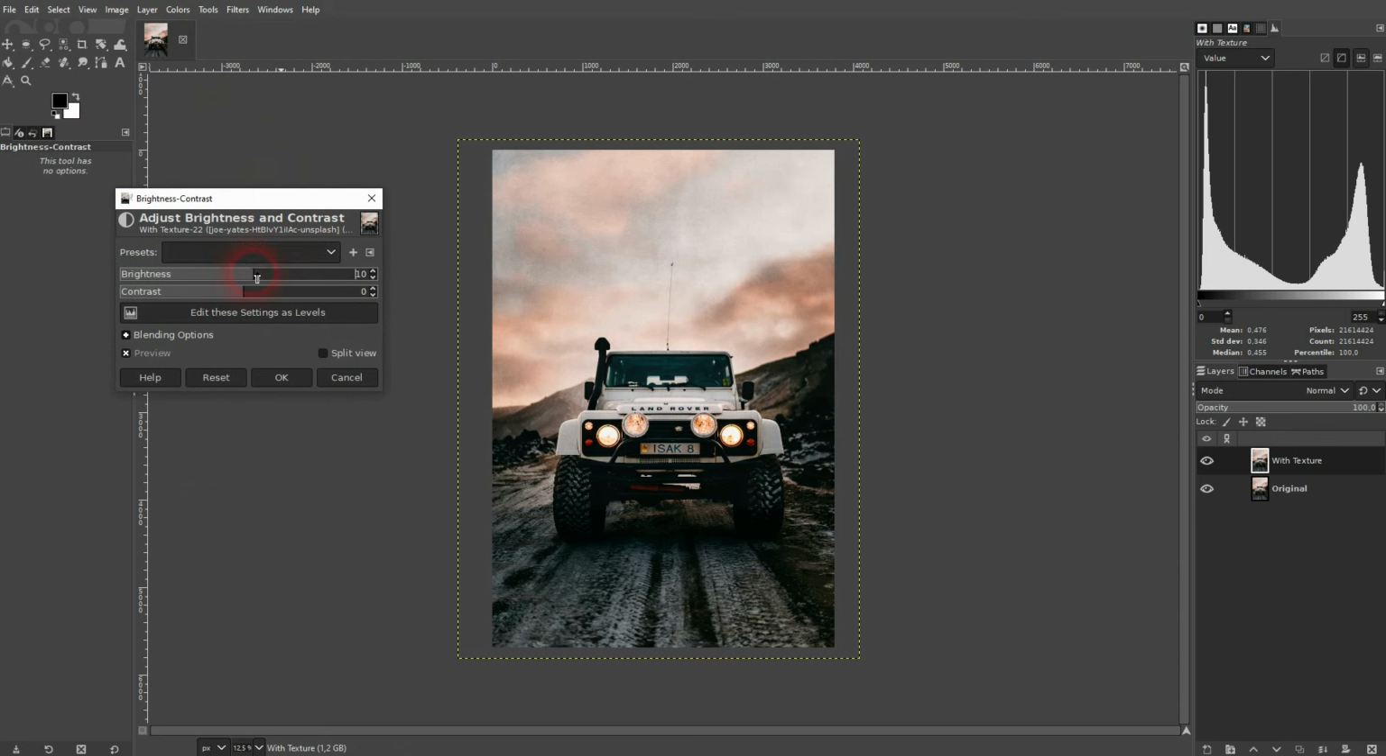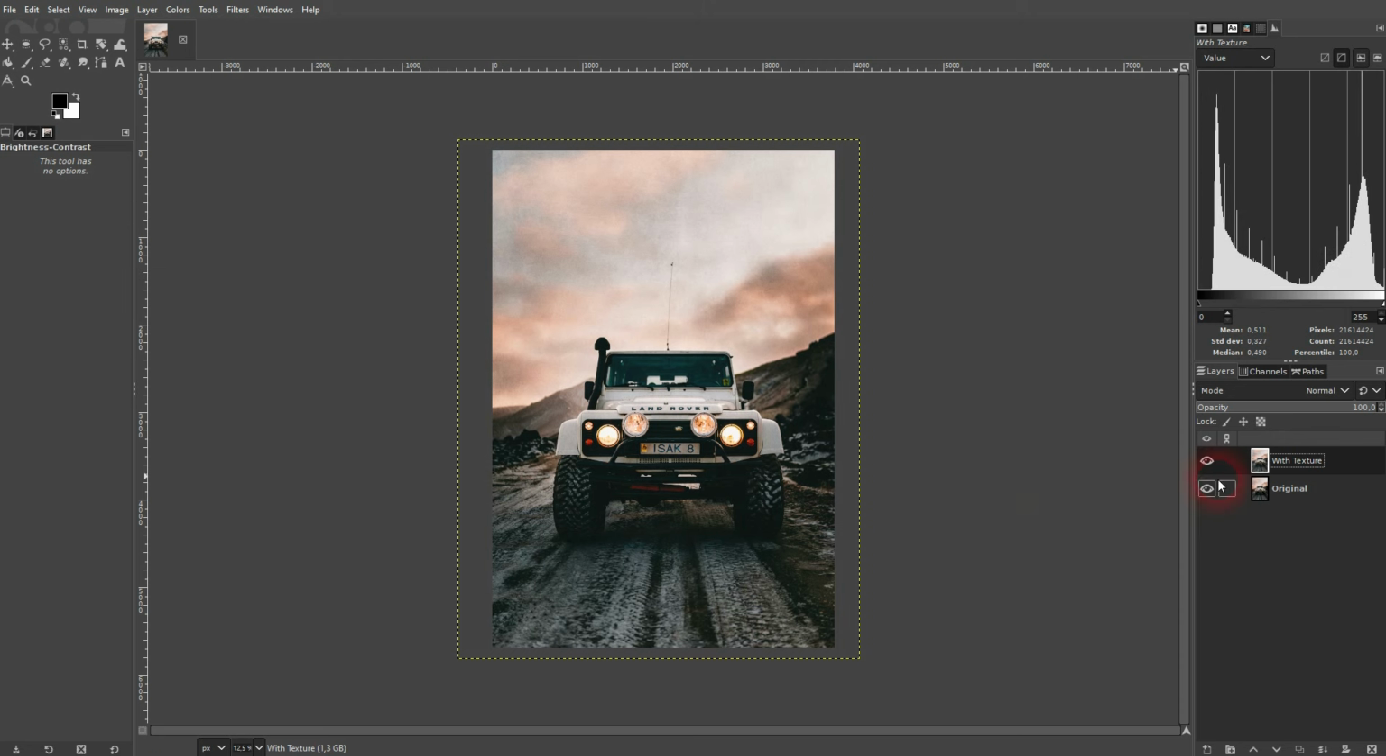I go up with the brightness. And I don't want to go too high with the contrast, but a little bit up. And I confirm. And you can see how this brings back the original brightness. So depending on the texture that you use and the blending mode that you use, you have to adjust that a little bit. But this is always the process when you want to use textures to create photo filters.